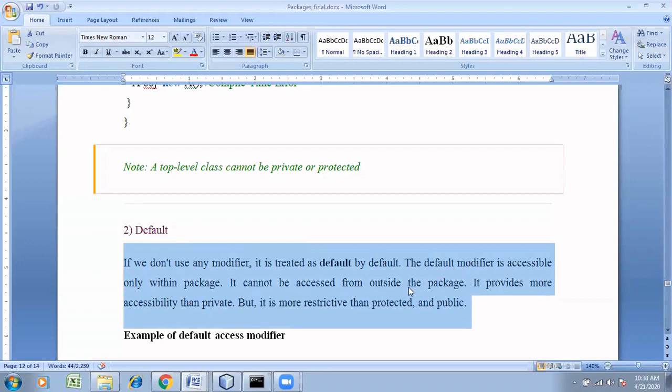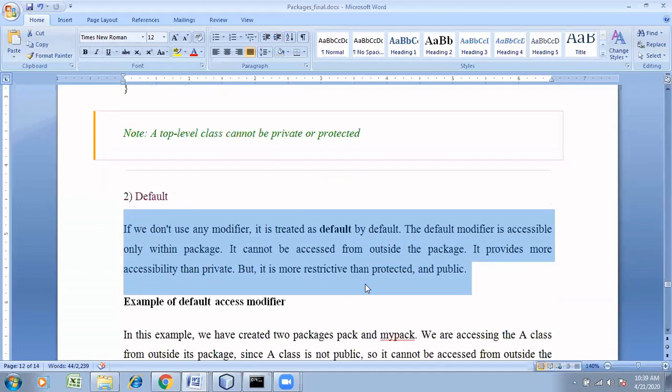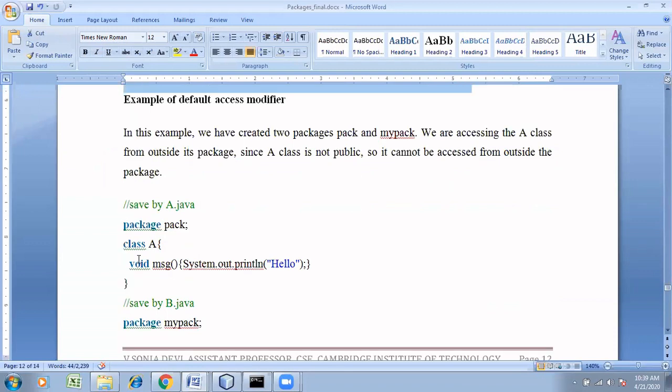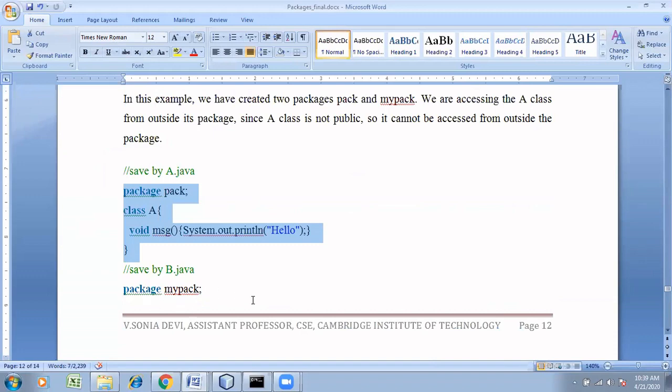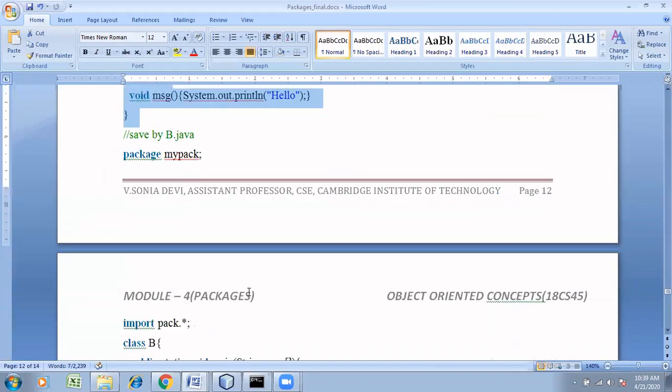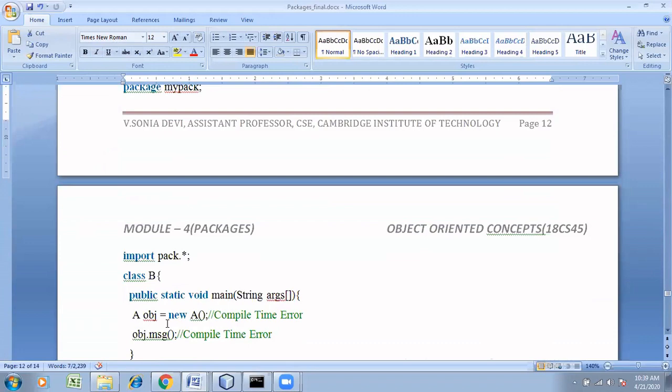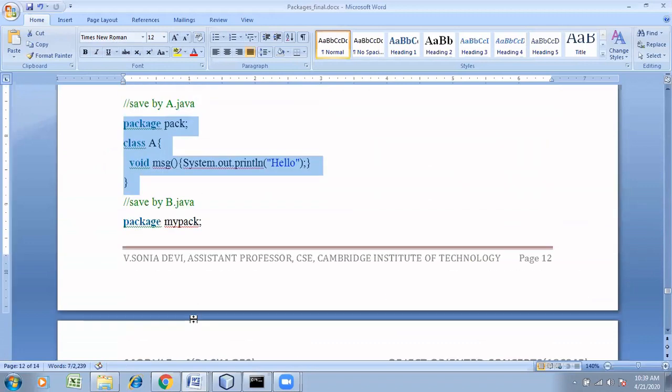It cannot be accessed from outside the package. It provides more accessibility than private, but it is restricted compared to protected and public. So we have a program with class A in package pack, and another package called my pack. Now, in this, A object equal to new A, right?